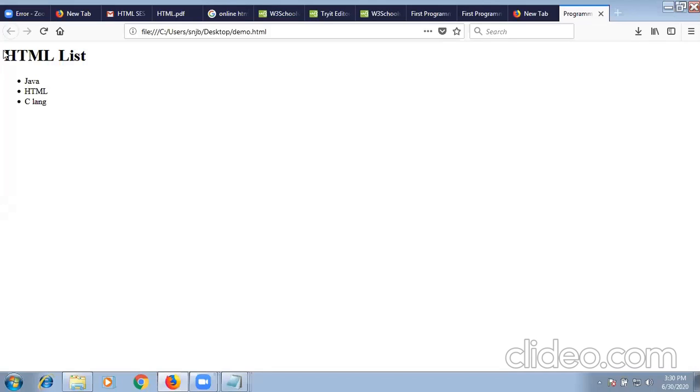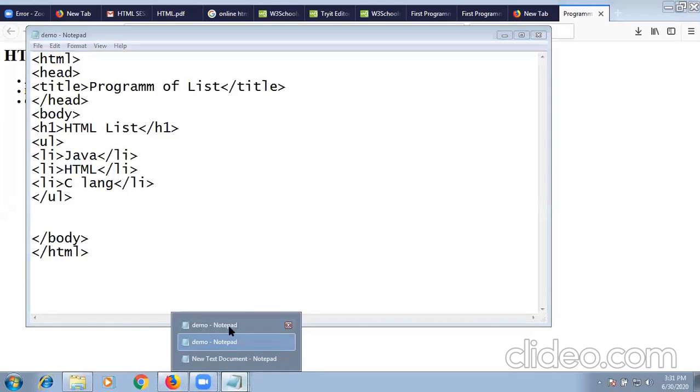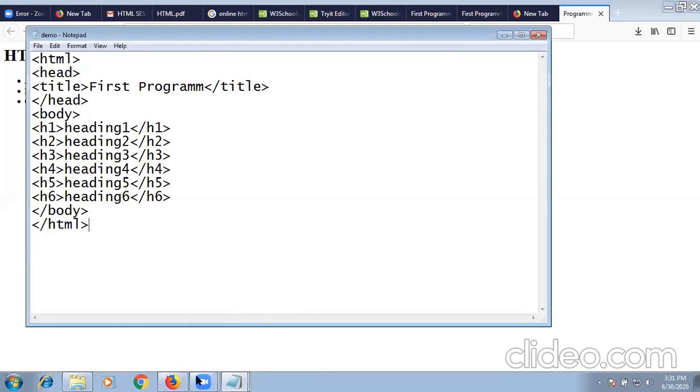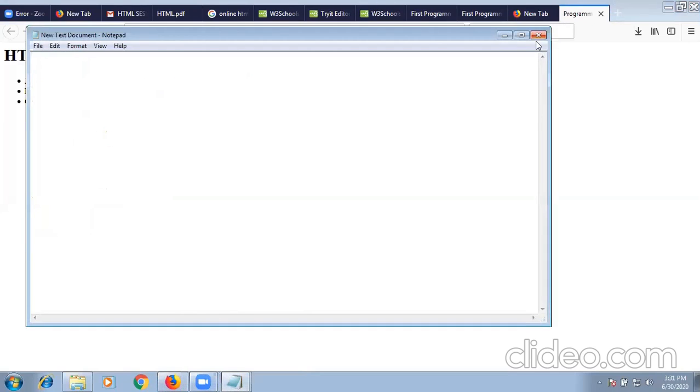Now you can see the name I have given, Program in HTML. This title will appear at this tab. My heading tag is HTML list, so it appears bold because I'm using H1. I have performed an unordered list, so it gives the list in the form of bullets. Okay, I will close it.